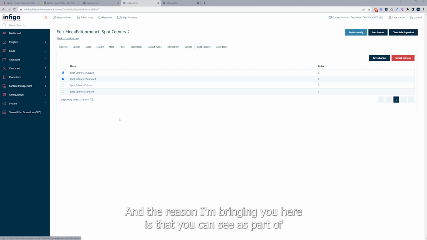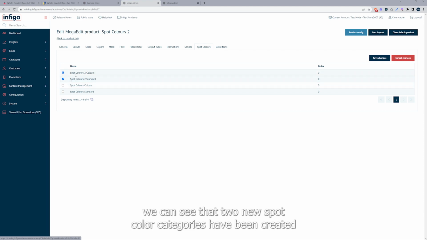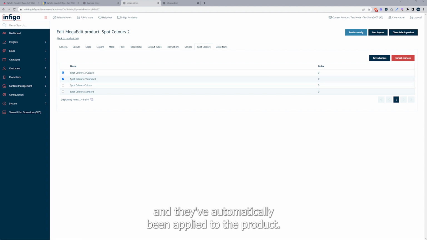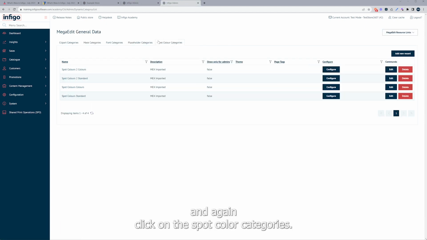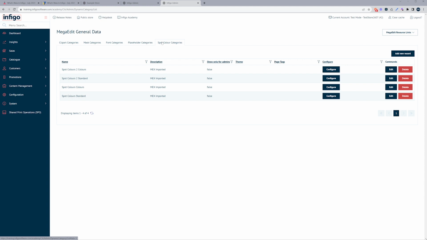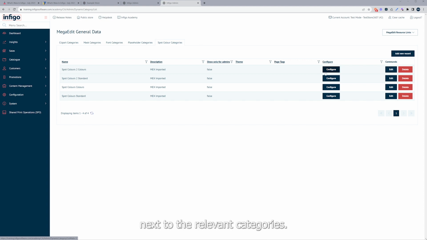And the reason I'm bringing you here is that you can see as part of that MEX file import into MegaEdit, we can see that 2 new spot color categories have been created, and they've automatically been applied to the product. If I then navigate to the MegaEdit general data, and again click on the spot color categories, here we can see what is actually contained within those 2 new spot color categories. So we can get to those details just by clicking on the configure button next to the relevant categories.